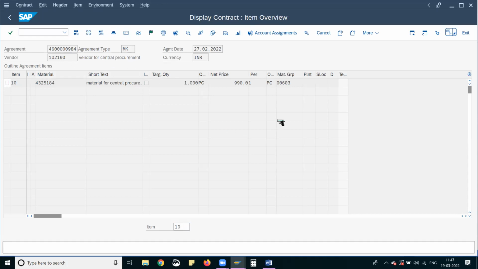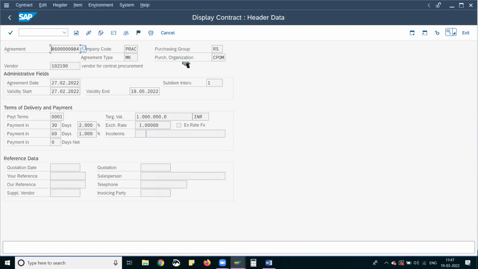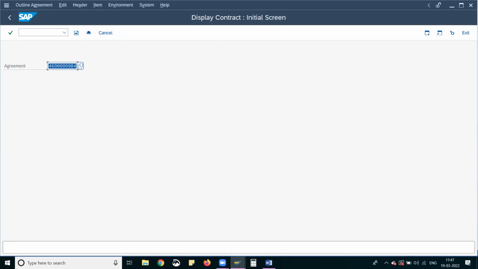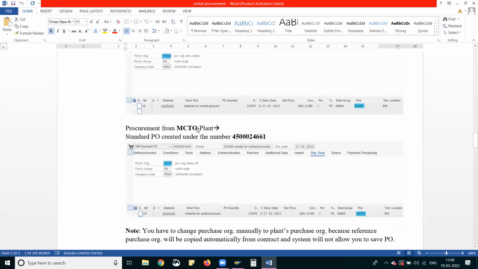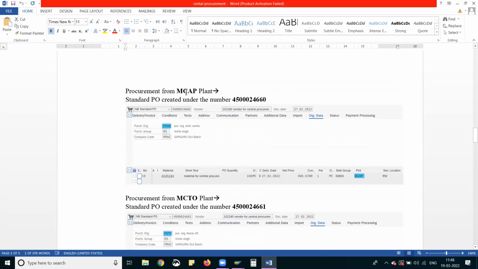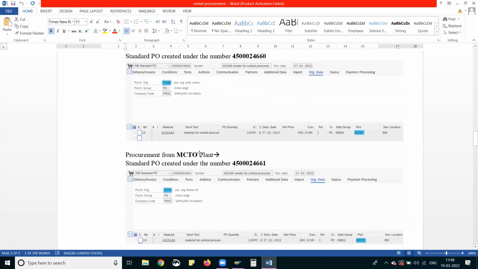Header level. Here you can see the purchase organization is CPOM. It's a normal quantity contract. Now what we do, we have to create one PO with both of the plants, purchased separately. So I have created one with the MCAP plant, then the MCTO plant.